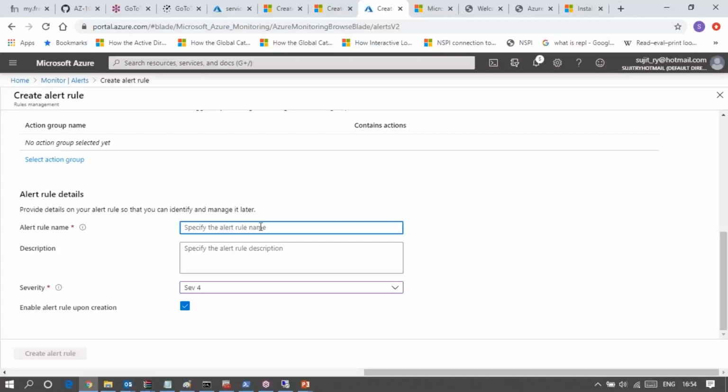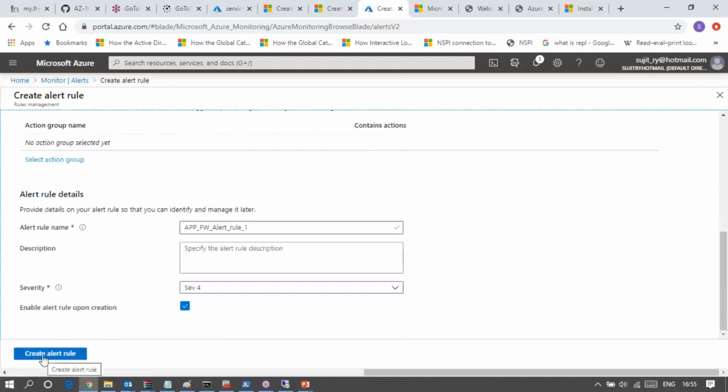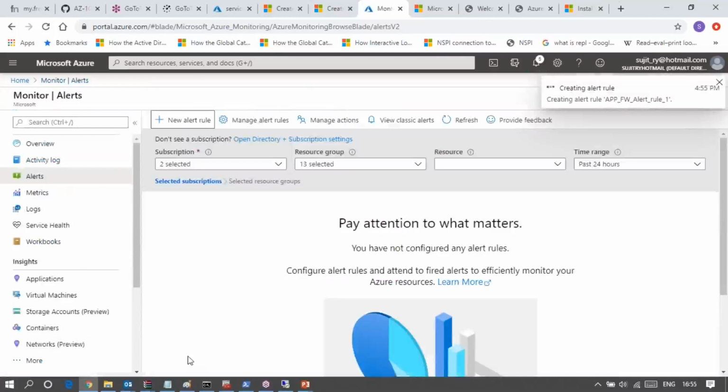Now you can mention the rule, like web application firewall rule, like application firewall alert rule 1. So now I'm creating the rule.